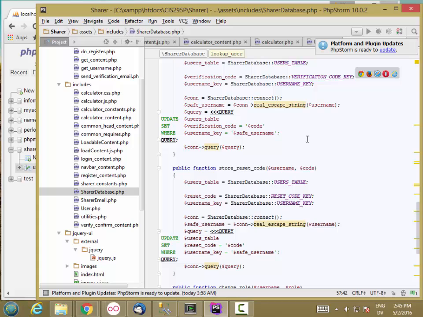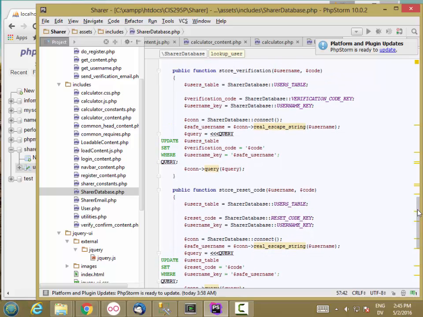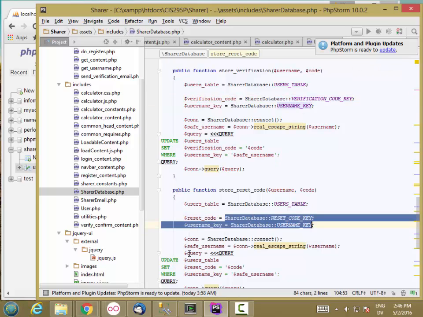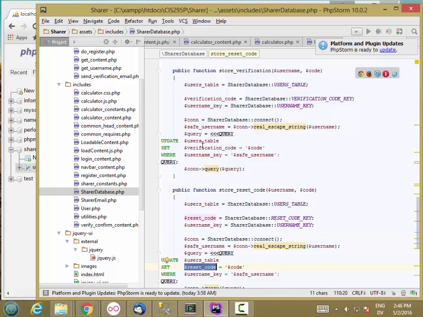Now, I could stop here, but as a programmer, every time I have two pieces of code that are significantly similar, I should always be a little uncomfortable about that, because there are two pieces of code that need to be changed if I modify code. So I'm going to refactor this just a little bit before I stop. For store verification and store reset code, the only difference is that verification code is this, and reset code is this, and I'm using that here.